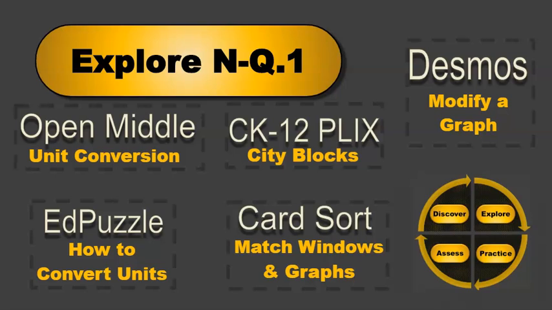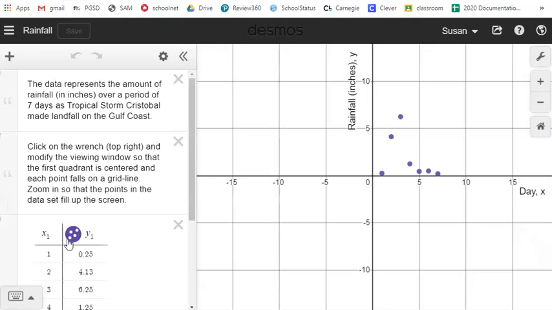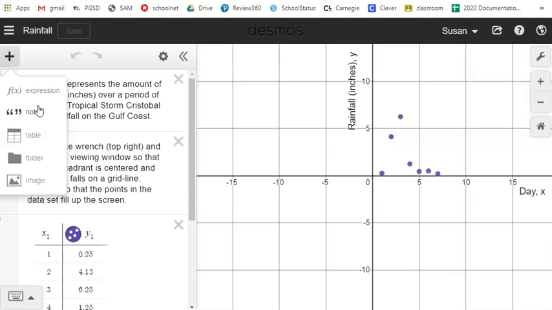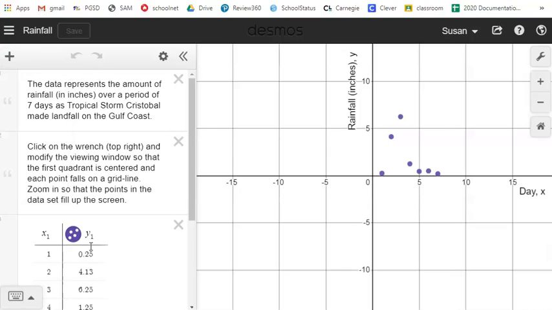The next thing we're going to look at is Desmos, how to modify a graph. When they click on the link, it will bring them into a Desmos graph that I've already created for them. So I've titled the graph, I've added some notes here using this plus sign. There's a way to add notes. I've made a table of values, I've given them instructions, and I've already kind of started the process.